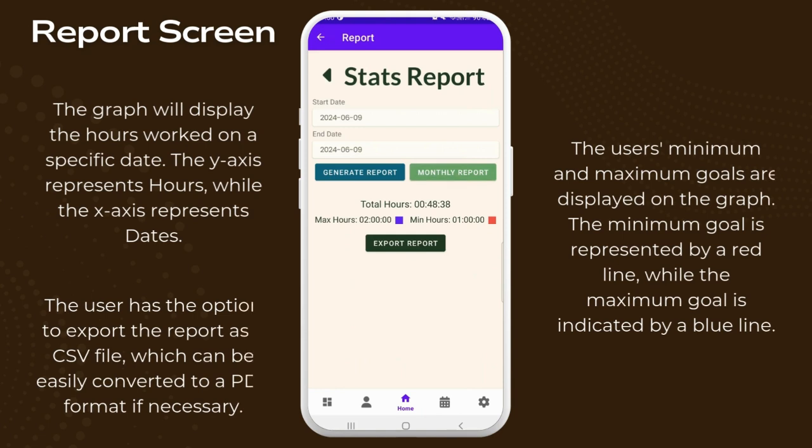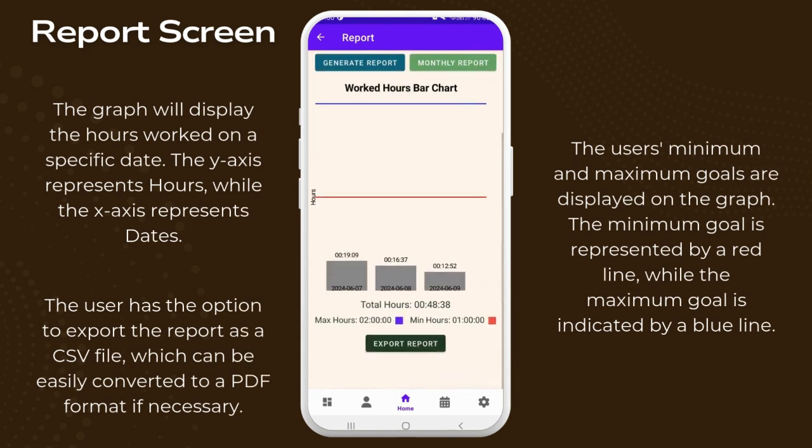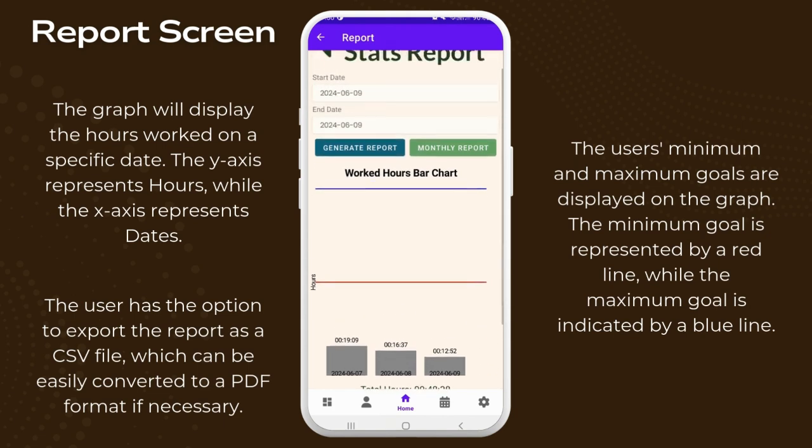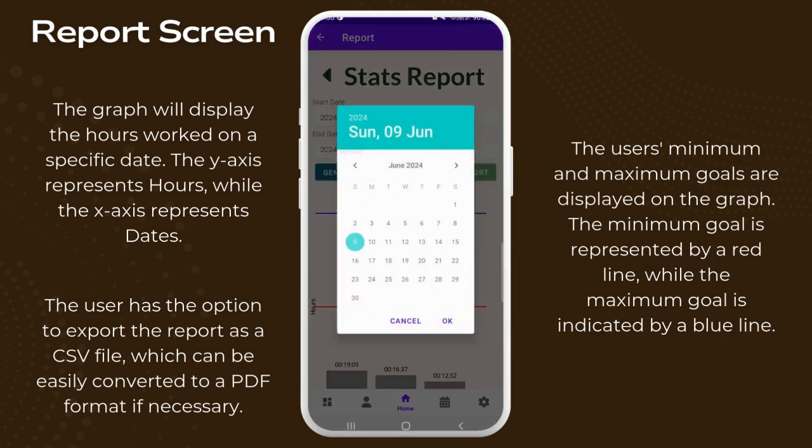Both buttons generate a report for the user, showcasing the total hours they've worked for their selected days. It also shows the min and max the user has set, and based on how high the bar graph goes, the user will be able to see how well they've met their minimum and maximum goals.